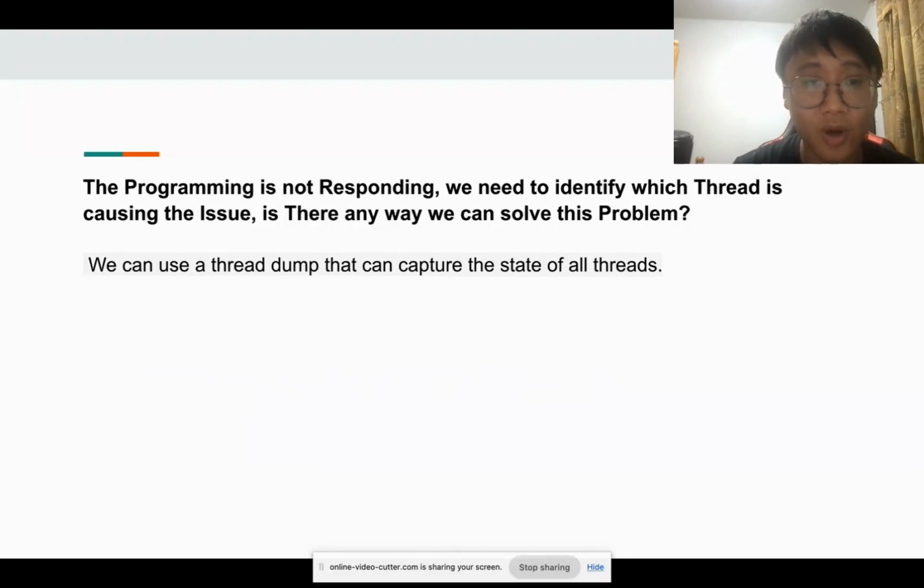Now, when a program is not responding, we need to identify which thread is causing the issue. Is there any way we can solve this problem? I got asked this question by an interviewer. We can use a thread dump that can capture the state of all threads. Sometimes if you say thread dump, they keep asking how you use the thread dump. So you have to search on Google and see some tutorials to know how to make a thread dump work.